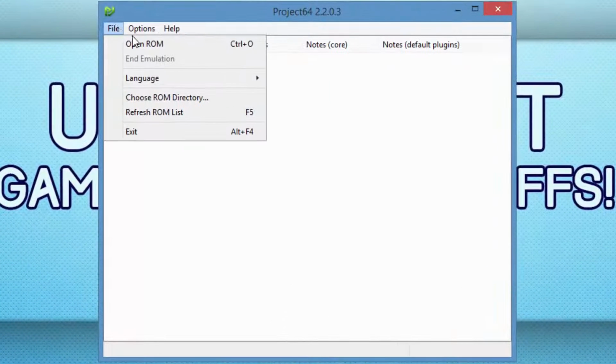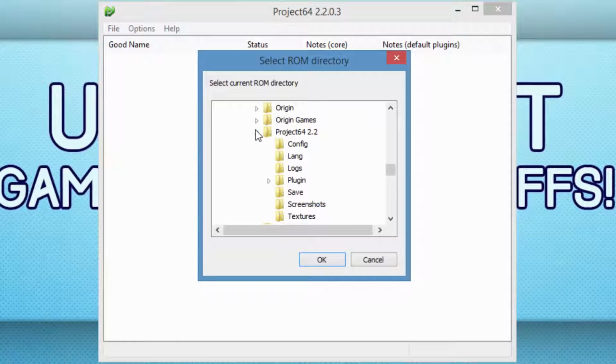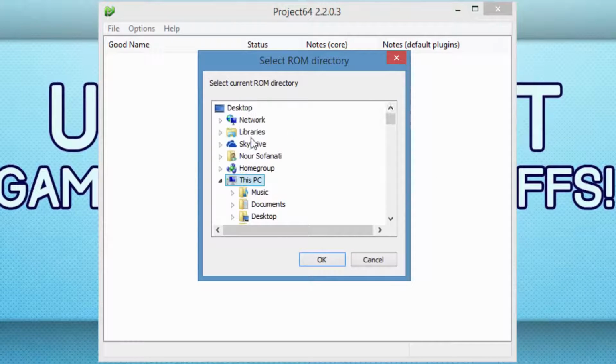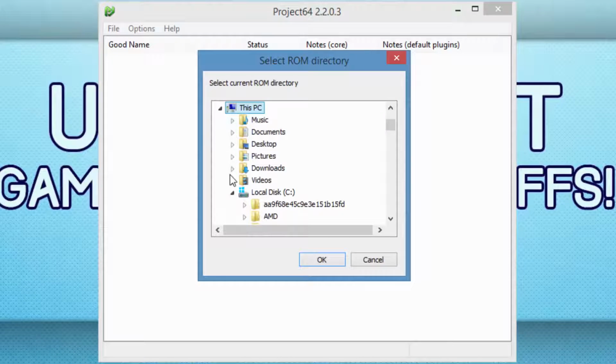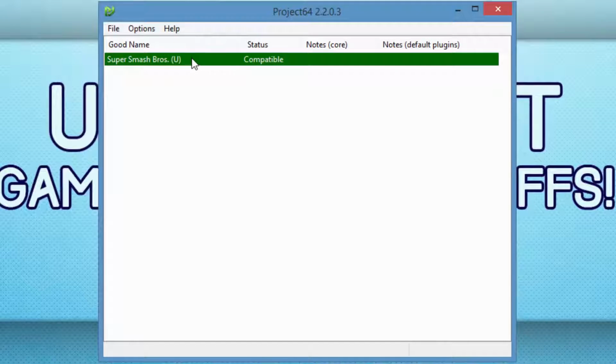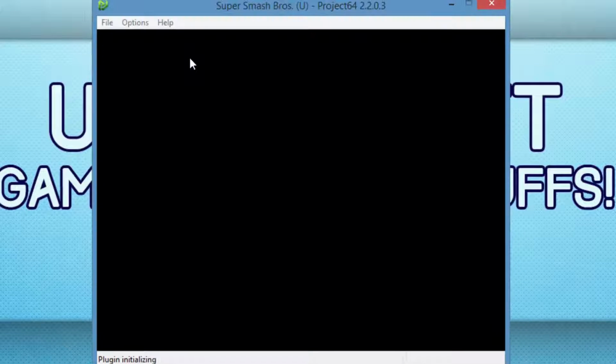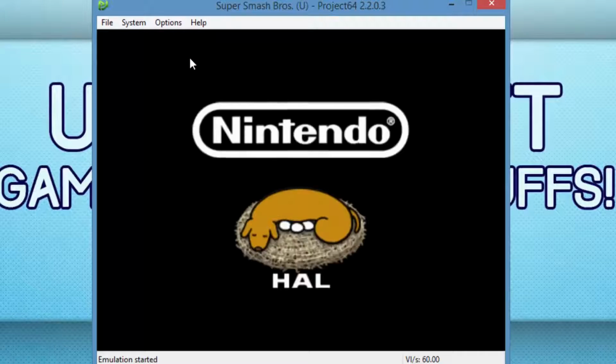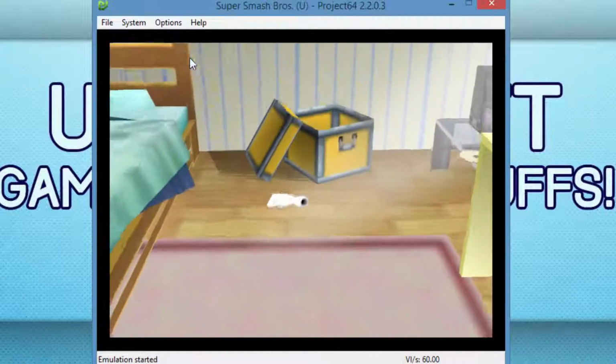And now click on choose ROM directory. Navigate to your ROM folder. My situation is in my desktop, N64 ROMs. Then you can as well go to open ROM, but in my case, I'm just going to double click it. It's going to pop up. And yeah, it's pretty easy.